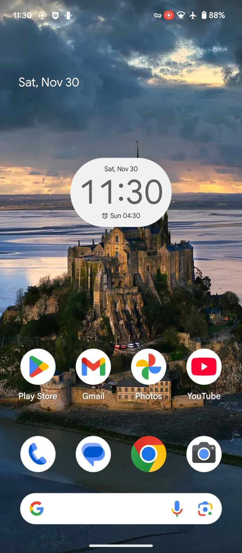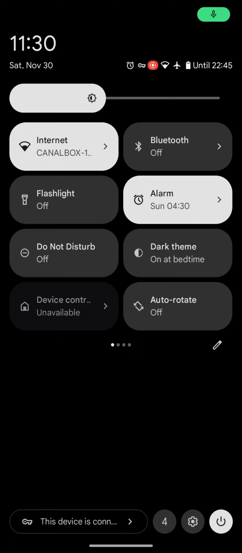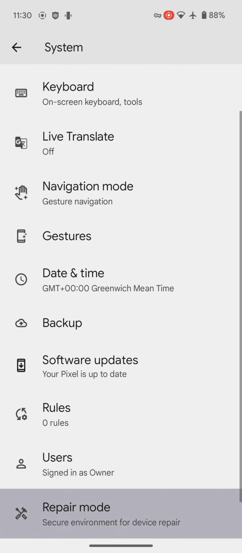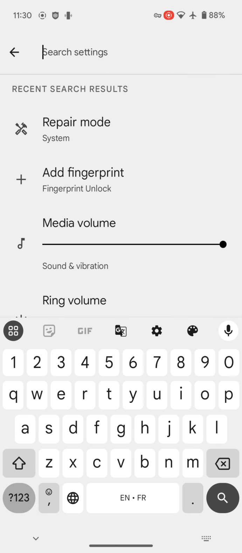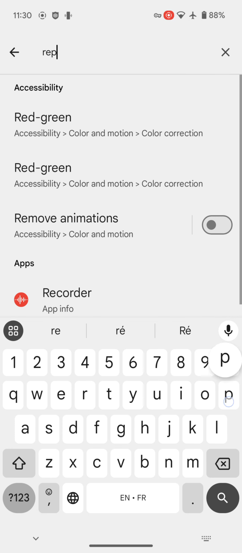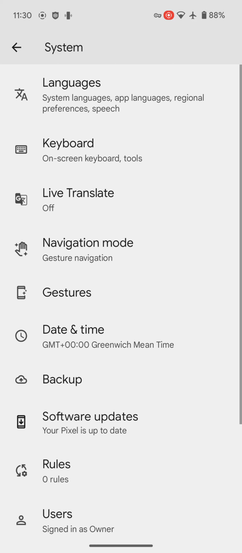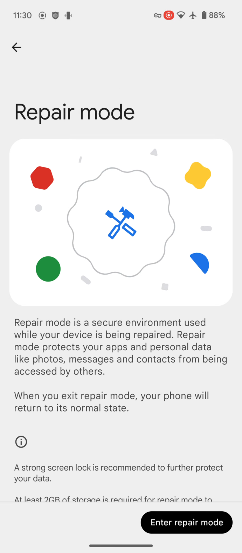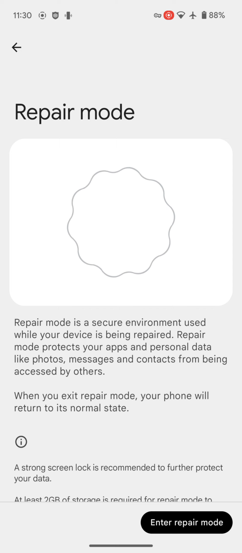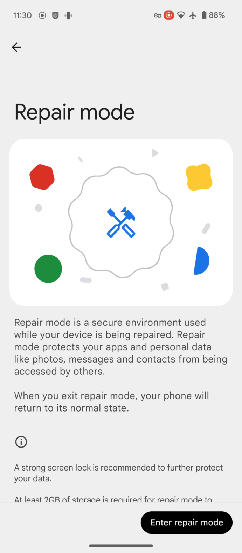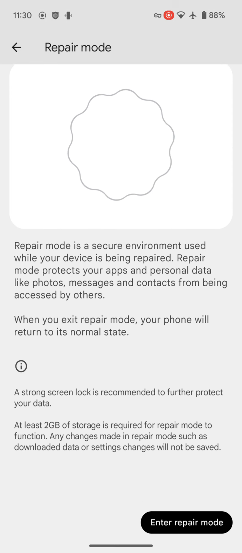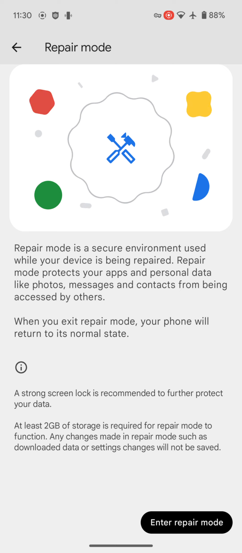After activating airplane mode, we go back to the settings and look for repair mode. You can just search for repair mode in your settings search bar and enter the repair mode. Seriously guys, I won't enter repair mode with you because my phone will automatically shut down. So I'll tell you what to do.